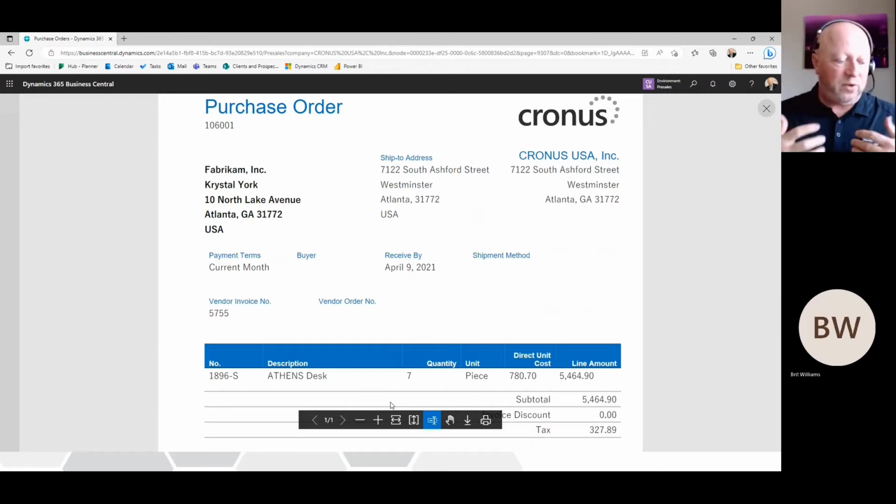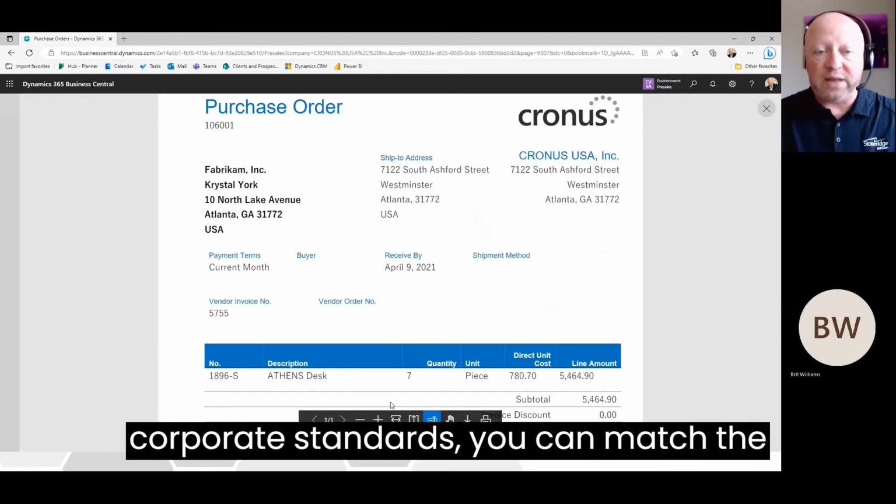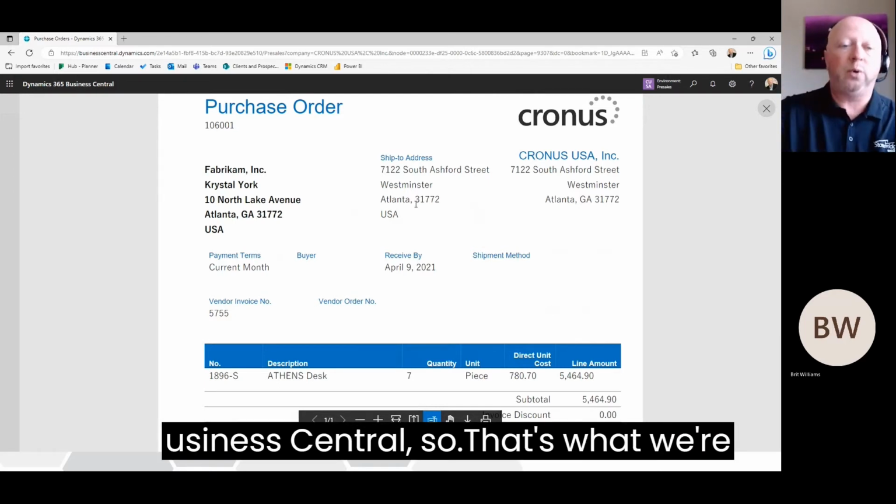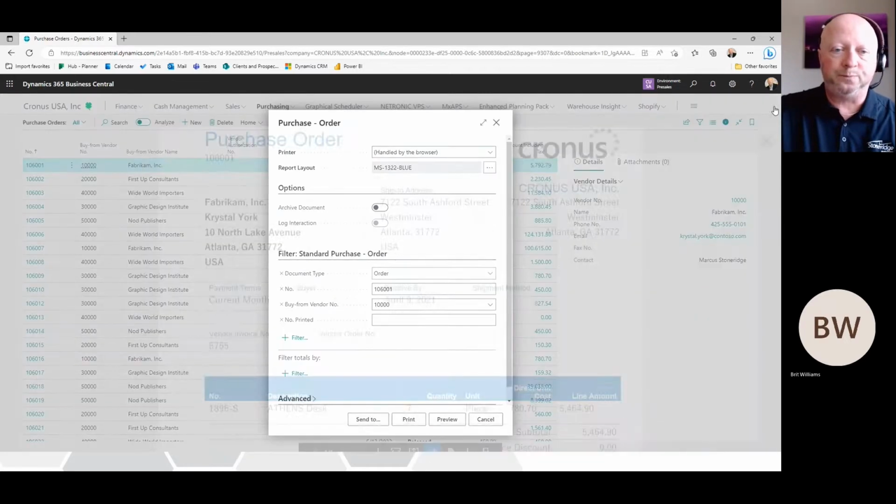I find that if you really want to adhere to your corporate standards, you can match the font even, and that's coming out of Business Central. So that's what we're working with, this Word layout.